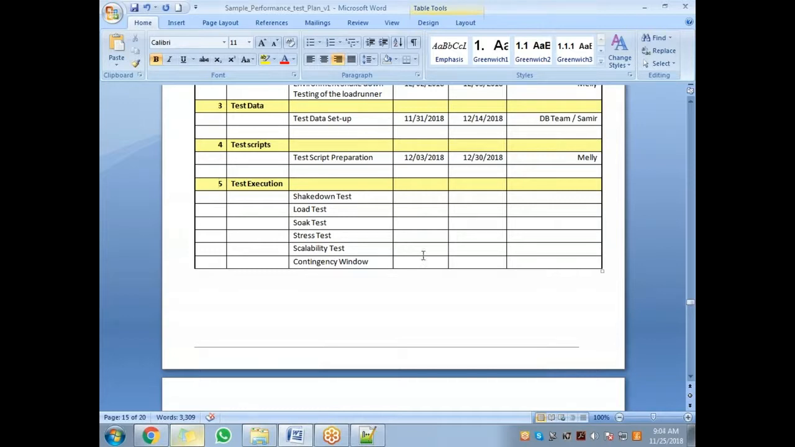Anyways, first you do the shakedown test. Again, you put the dates for that, maybe 1/1/2018. And let's say you have given yourself 2 days for the shakedown test. So you give that. Who is responsible typically? The performance tester herself will be responsible for that. Like this, you give the number of days you need.